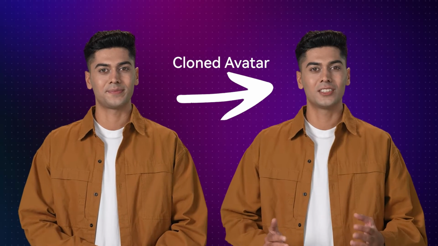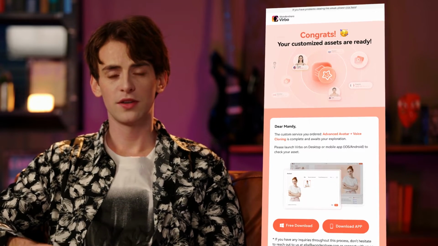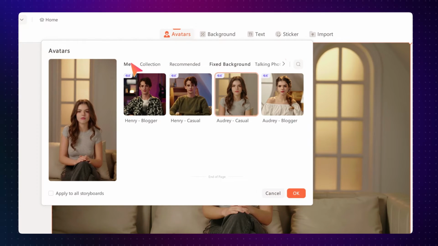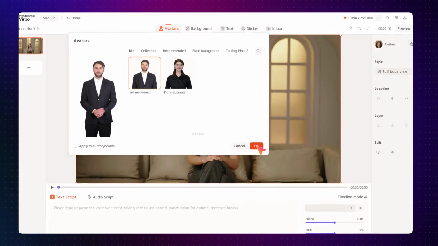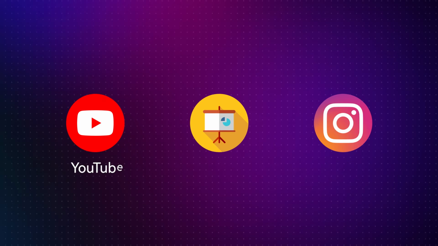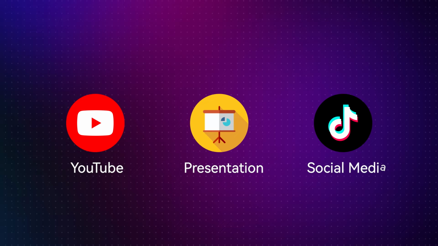Step 3. AI Training and Delivery. After submitting your files, the Wondershare Virbo team will review the files and begin the AI training process. They'll use advanced AI technology to analyze your video and create an AI avatar that resembles you. The process typically takes between 7 to 10 business days. Once your custom AI avatar is ready, you'll receive an email notification. Your avatar will then be added to your avatar library on Wondershare Virbo. After that, you can start using your custom avatar in your video creations. Whether it's for YouTube content, online presentations, or social media, your AI avatar is ready to represent you.